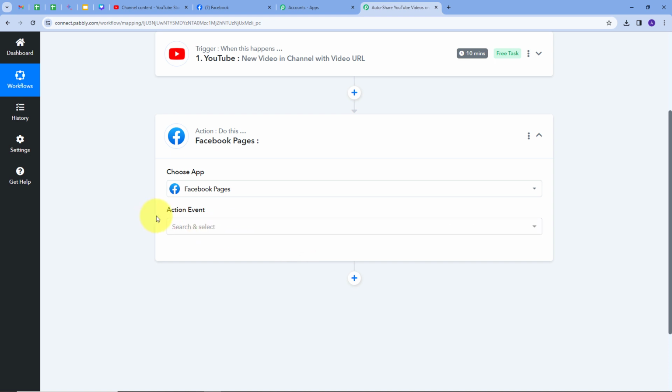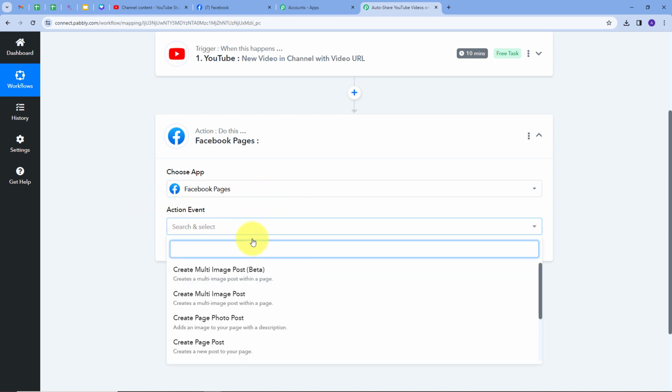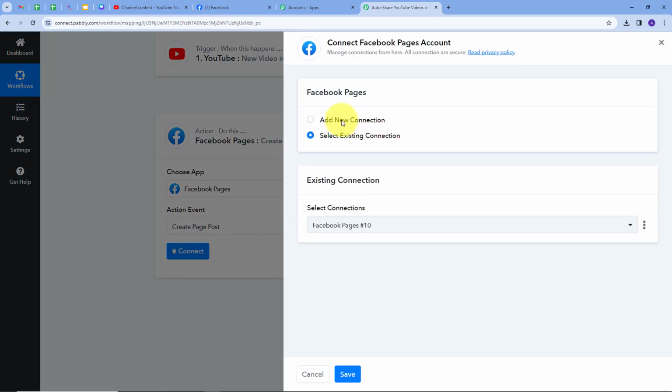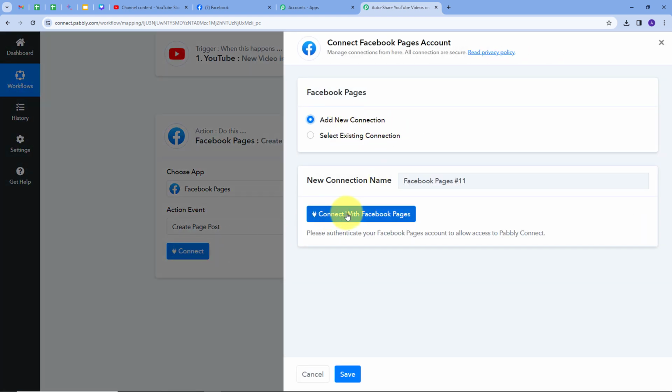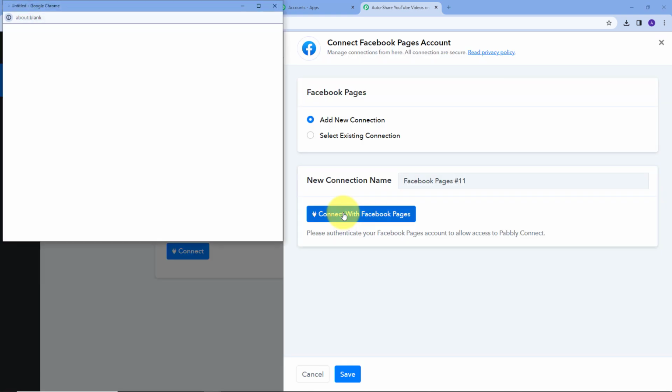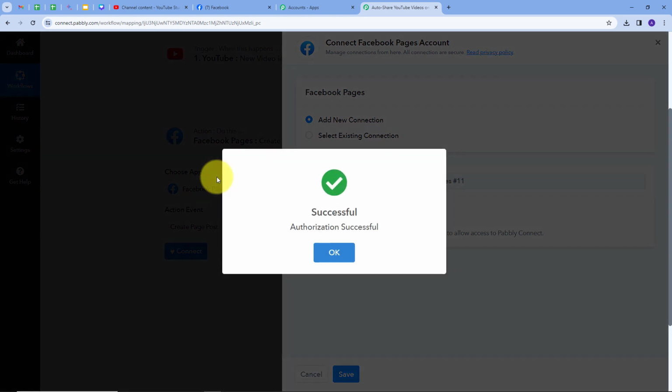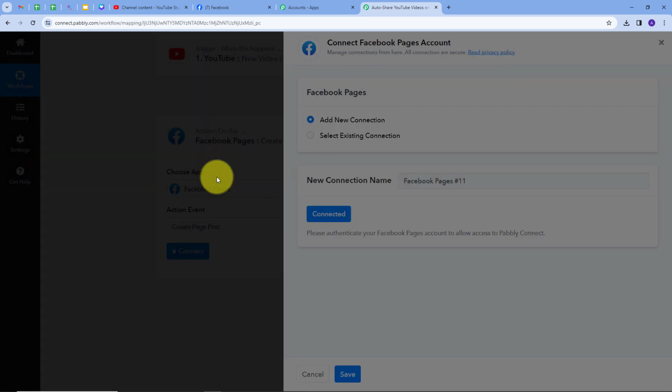Now I have to give an action event. So I will open this tab and Create Page Post will be my action event. I'm going to select this and I will click on Connect. I will click on Add New Connection. I will connect with Facebook Pages. I'm going to click on Continue to give access to my account. And my connection here is successful.